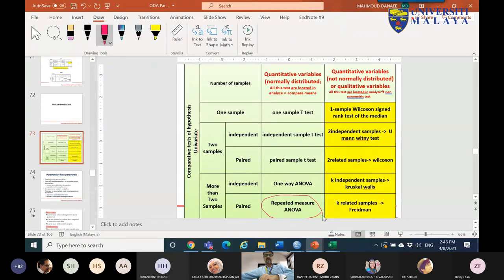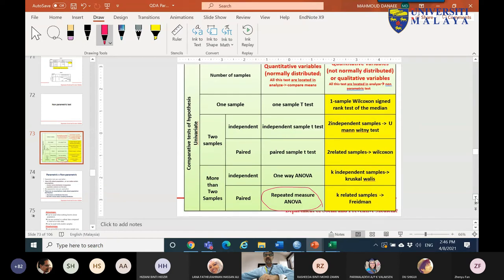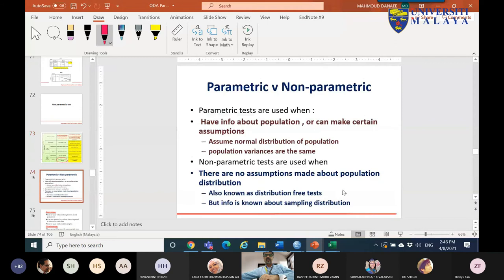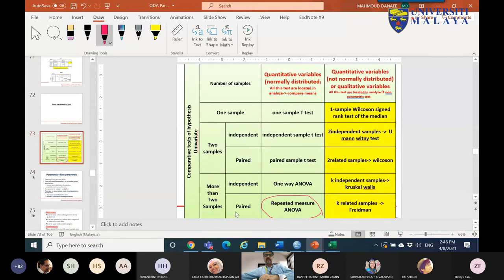Repeated measure ANOVA can be used when you have more than two samples, but the samples are matched or paired. Can you give me some example for this situation?